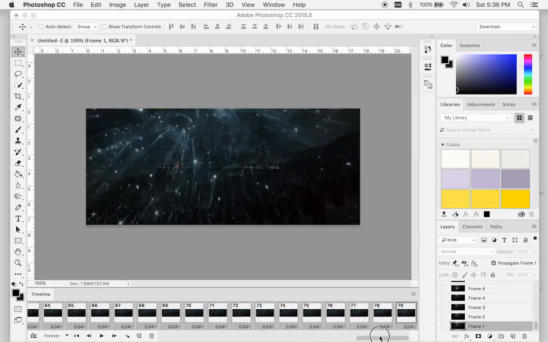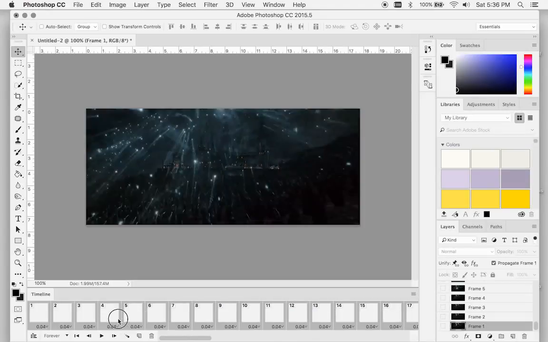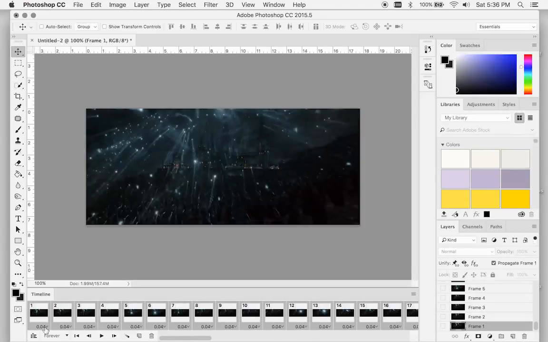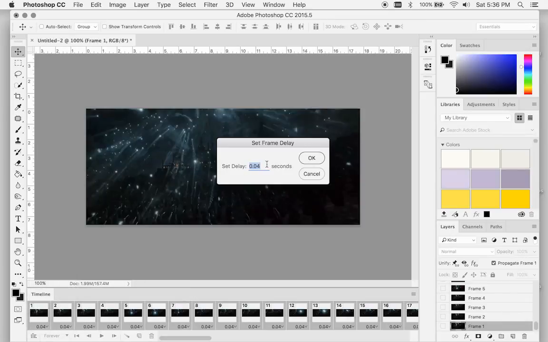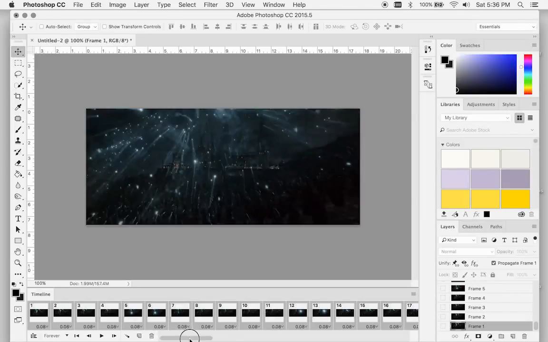Next, looking here on the timeline, we can see this number that says 0.04. That is the frame delay, meaning how fast or slow your animation is going to move. I typically like to set mine to 0.08 of a second. I think it's a good speed. It's not too fast or too slow for showing movements, especially with characters and animations and stuff. But depending on what you're using, you can be the judge of how fast or how slow you want it to go.